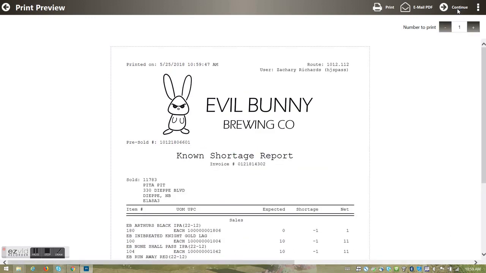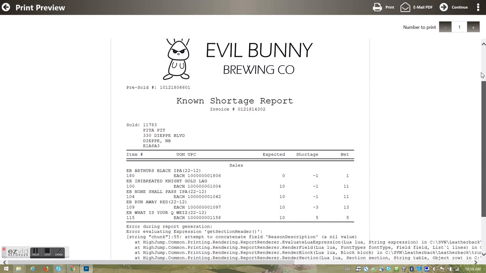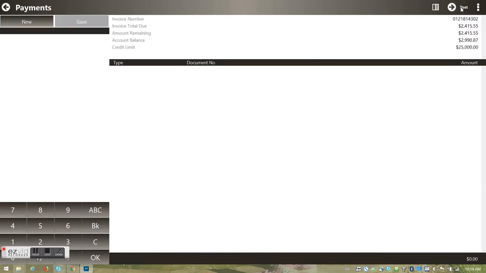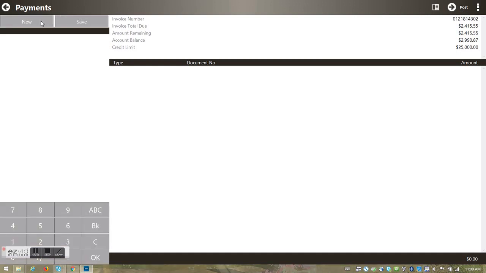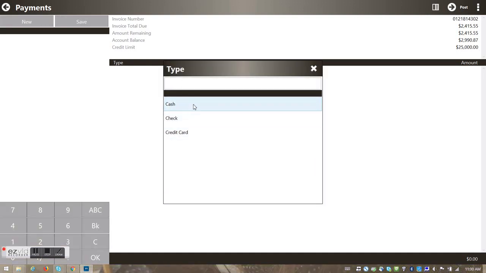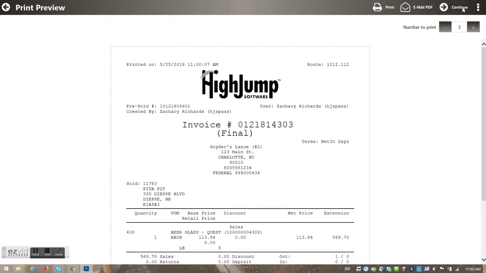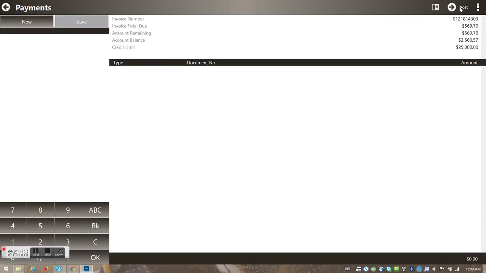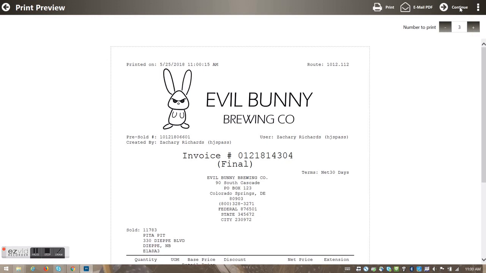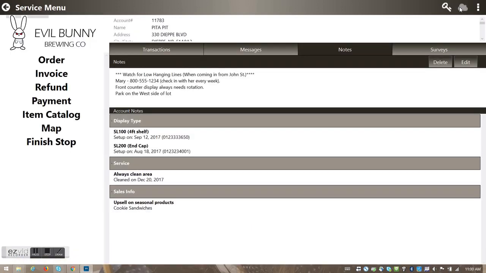Here's my known shortage report, so where I made those changes, I can go ahead and see that. I hit continue. Now it takes me directly to my payment screen. If I wanted to collect the payment on here, I could do that. I can click new, and now I'll see I've got cash, check, and credit card. Let's say we're going to collect some money on here if we want to. If not, I can just hit post, and this particular customer is allowed to collect AR, so I go directly ahead. Same sort of thing. It's going to prompt me. I'm just going to post these all to AR because I've got the 3 different documents, and I've now taken care of my screen. I can go ahead and hit finish stop because I've done everything I needed to do.